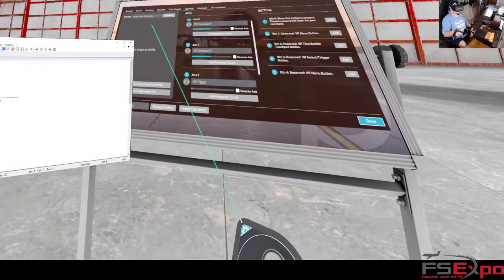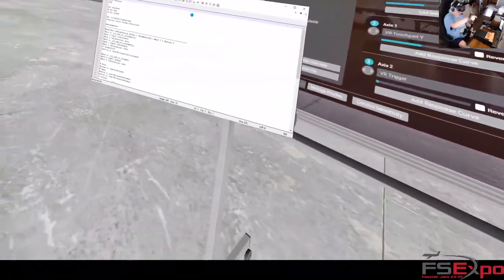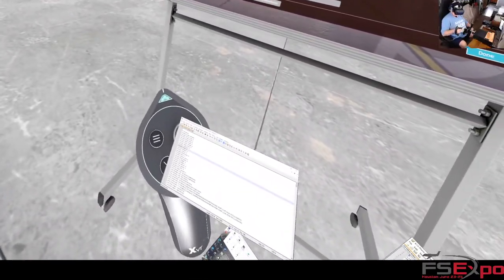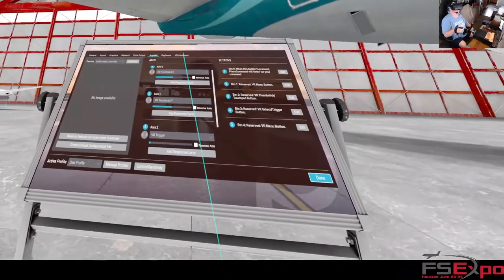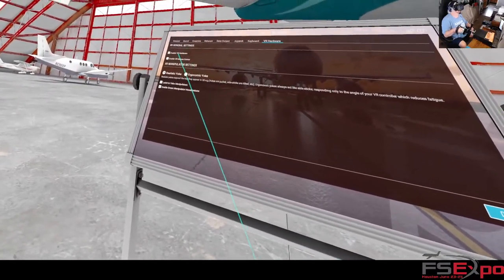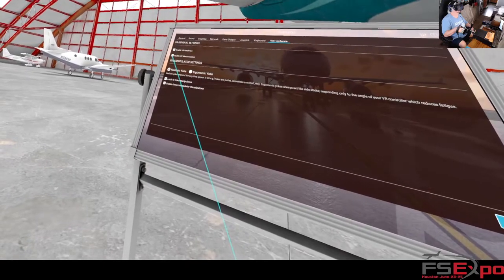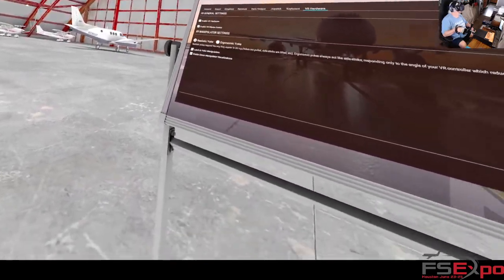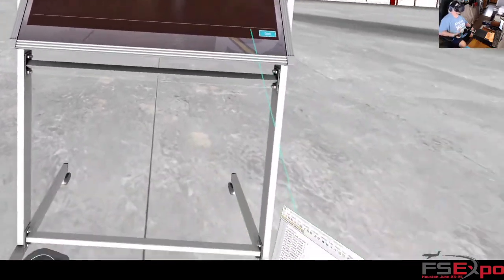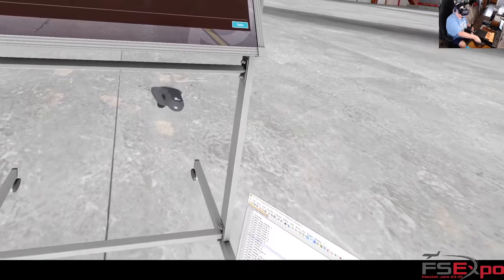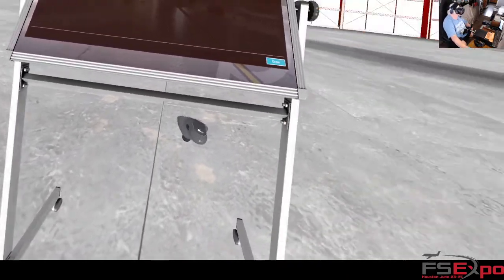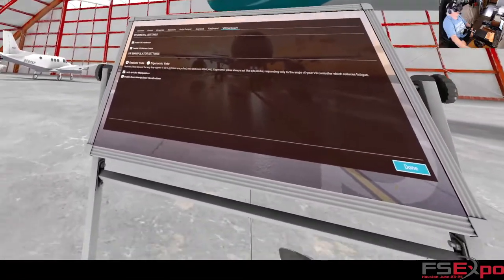Let's say that your VR controller isn't working. How would you resolve that? Before you get into VR, make sure you enable this here. I'm going to enable it. That's enable VR mouse cursor. What that does is allow, where did you go? Find my mouse.